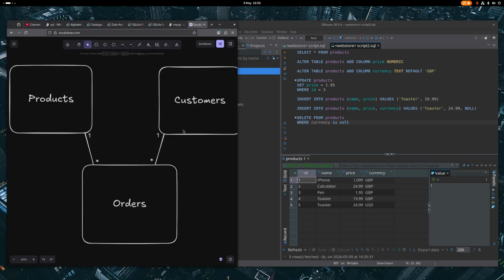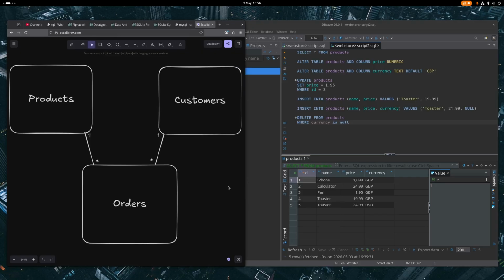So I've put together a rather crude little diagram here in Excalidraw, and this is just demonstrating what the vision for this is. I've had to take some shortcuts, but we've got our products table and we're going to create a customers table, but we are also going to want to keep track of orders. It makes sense to do all of these together in one video, and this is where foreign keys are going to come in.